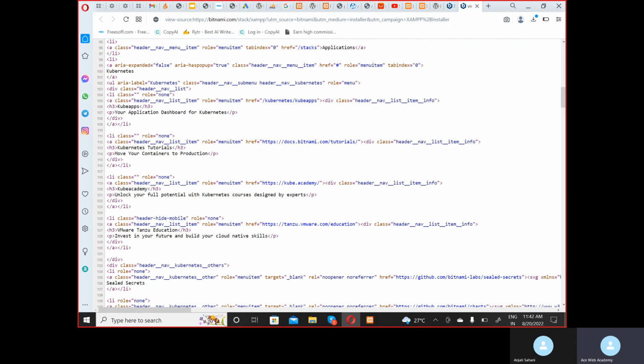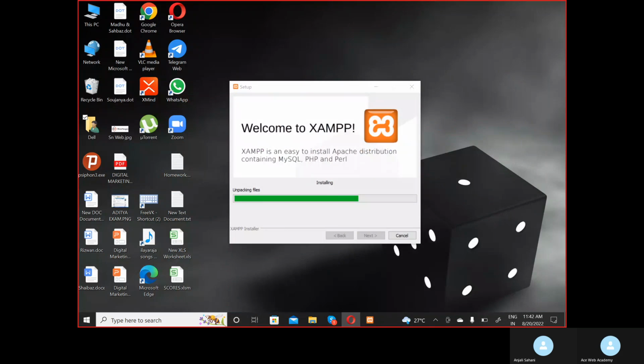So here we don't need to do the coding part. We can simply edit, make changes, whatever we want, or we can simply drag and drop the information from various places. So for that, we need WordPress.